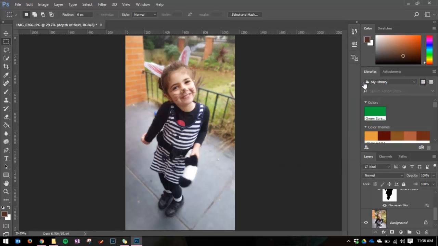Okay, so there you go. That is one way, the simple way, the easy way of faking depth of field inside Photoshop.